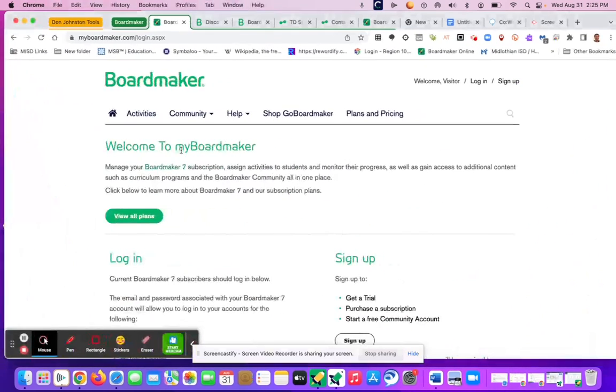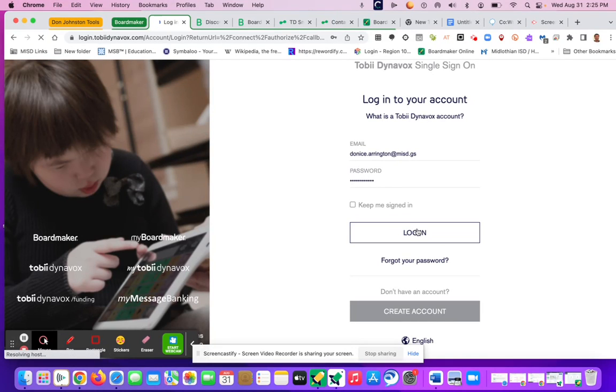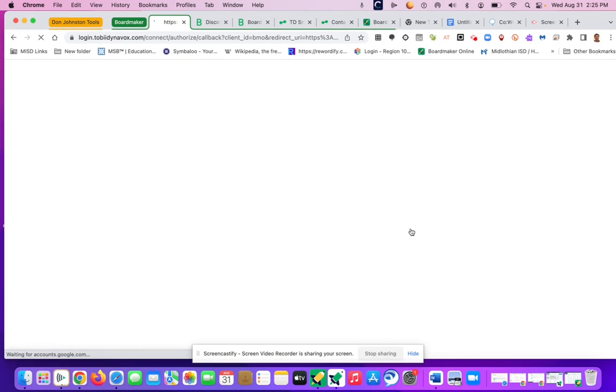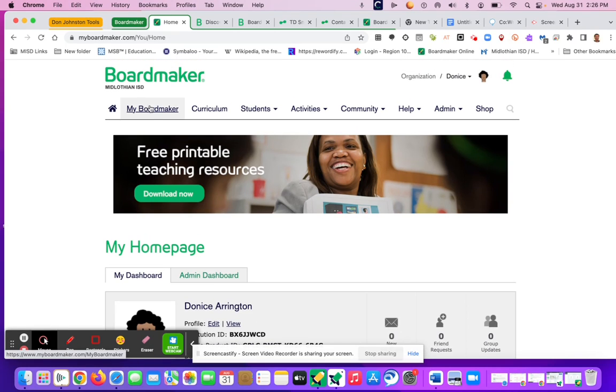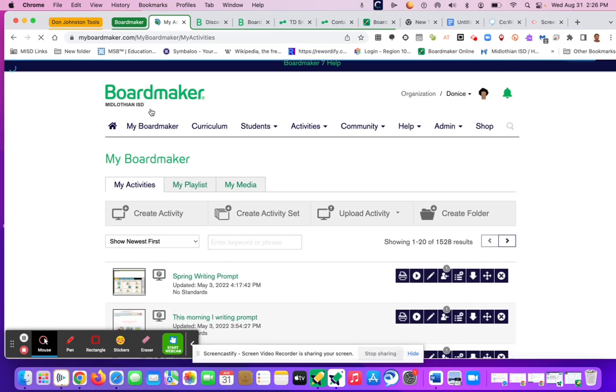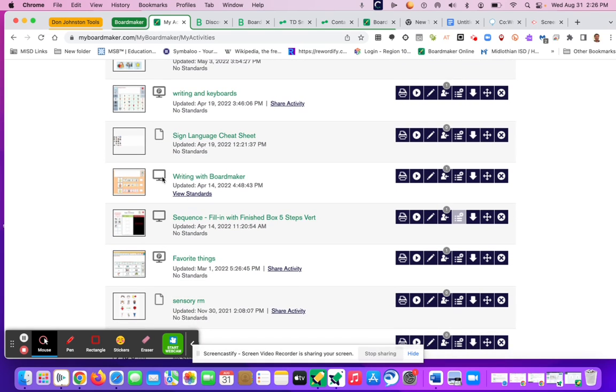And when you go to Boardmaker Online and you log in, it usually takes you to Tobii Dynavox. You're logging in with the same email and password. And then you'll go to your home page. Now to see your activities, you go to My Boardmaker, and there are all the activities that you have. And remember that anything with a monitor and a P means it's performance tracking. If it's paper, printing there, and if it's just a monitor interactive, it'll be there.